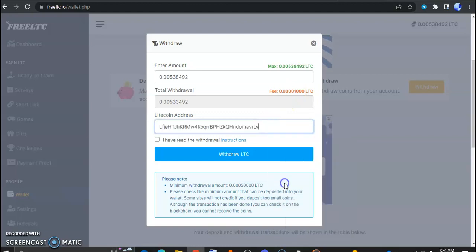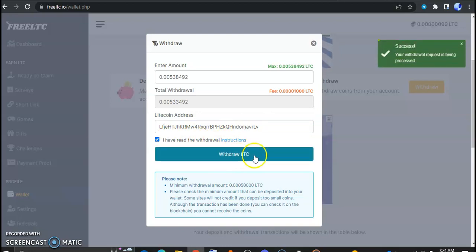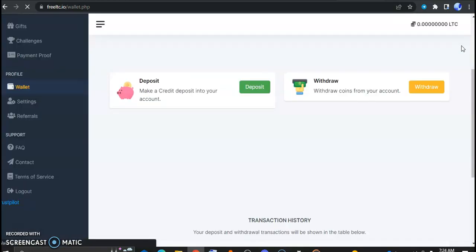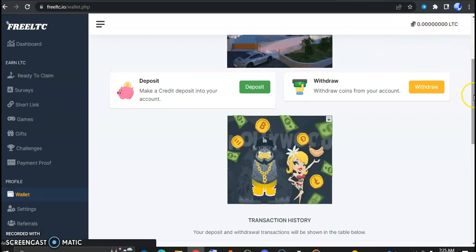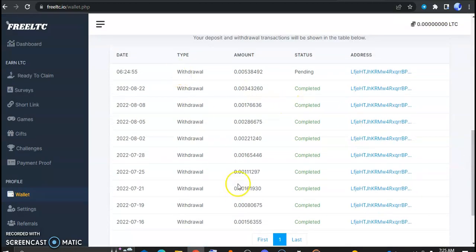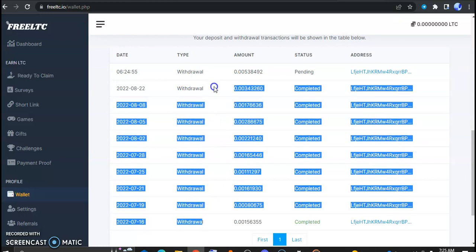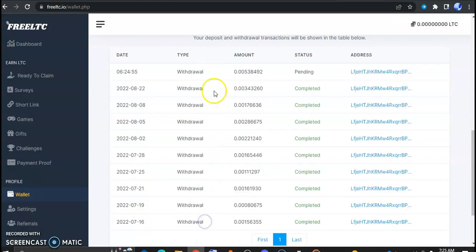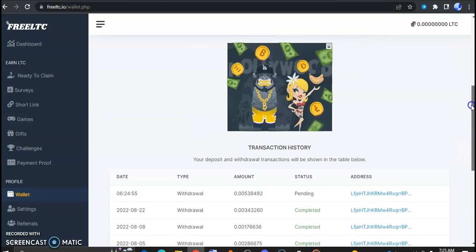Then I can paste in my address, confirm the instructions, and I click on withdraw LTC. And after some minutes, I'm going to see it on my Binance wallet. Okay, this is actually one of the withdrawals I've been doing. As you can see, I've been withdrawing for some time now, and it has always been credited to my Binance account.